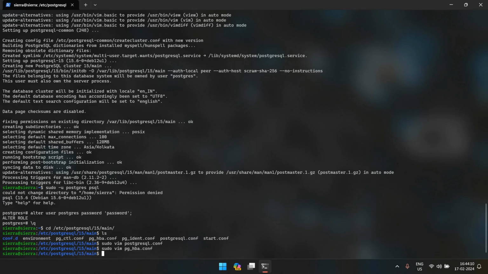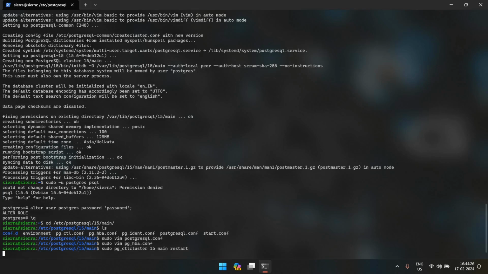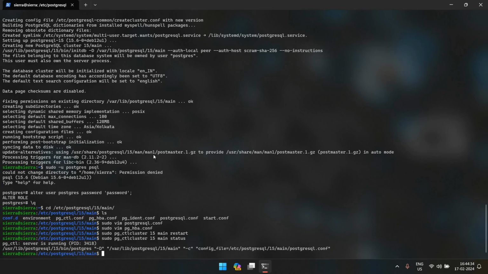Alright, now we will restart Postgres using pg_ctlcluster 15 main restart. We can also check the status. It says server is running.